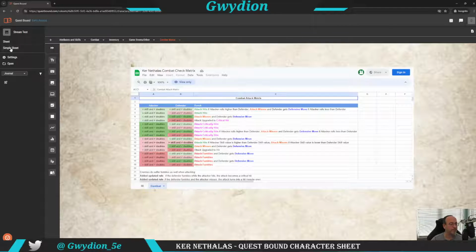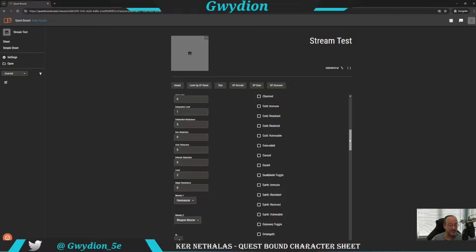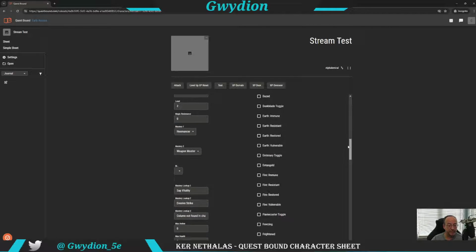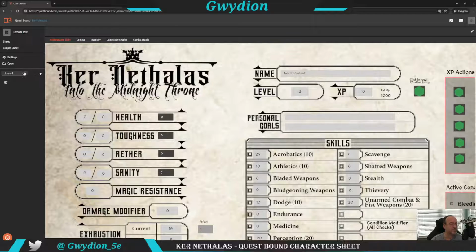You'll see over here, there's also something called a simple sheet. It's automatically created, so it doesn't have any of the bells and whistles. But if for some reason you just wanted a really basic character sheet with numbers and information, it should recreate your character sheet that way. But you want to go to the normal sheet if you want all the bells and whistles.